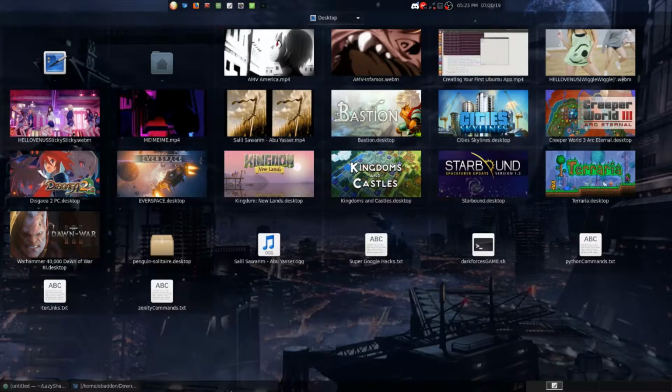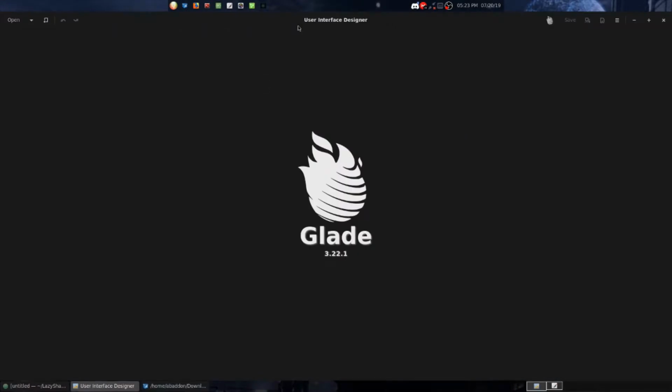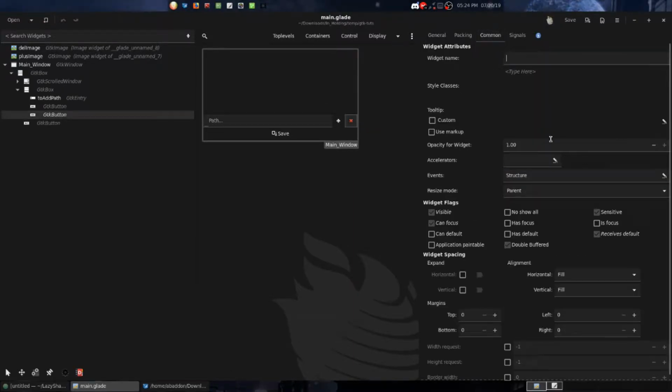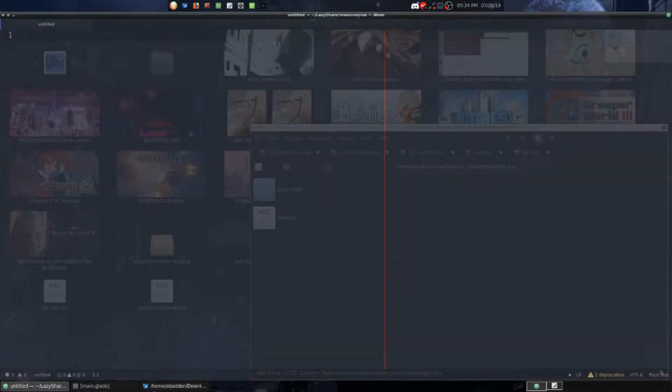First off, I'm going to go ahead and open up the Glade file here. And from there, what I want to do is quickly modify this button here to have a proper tooltip event. I forgot to do that last time, but we're going to do that now so that the button is appropriate.